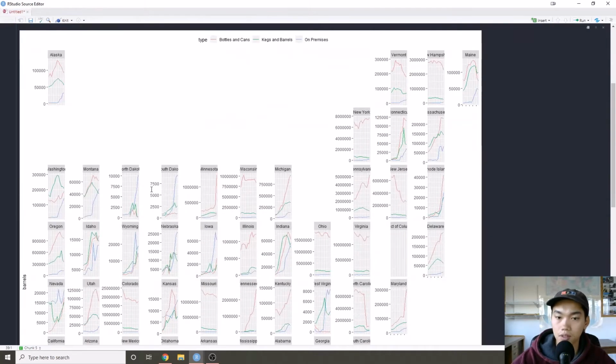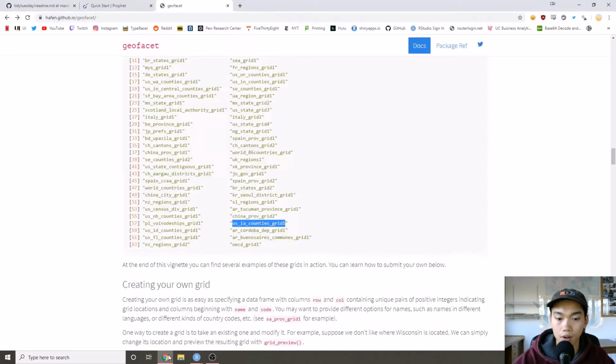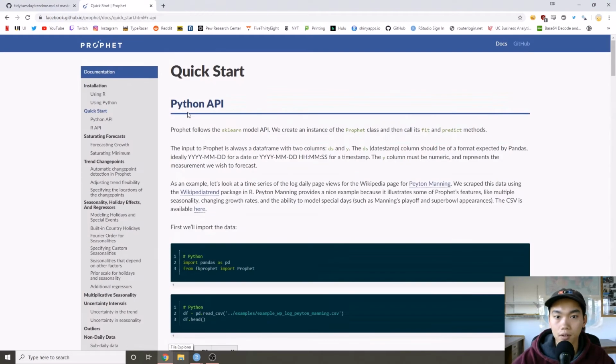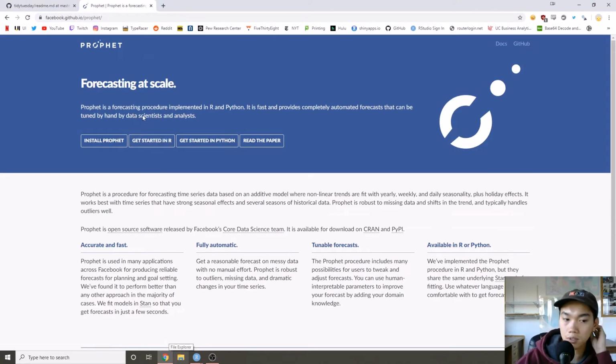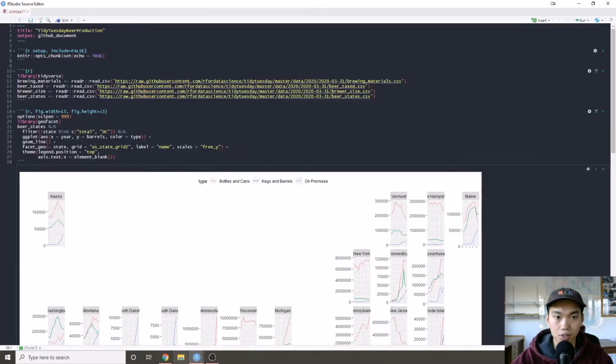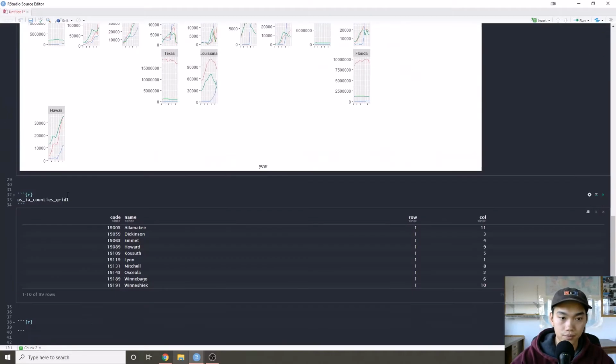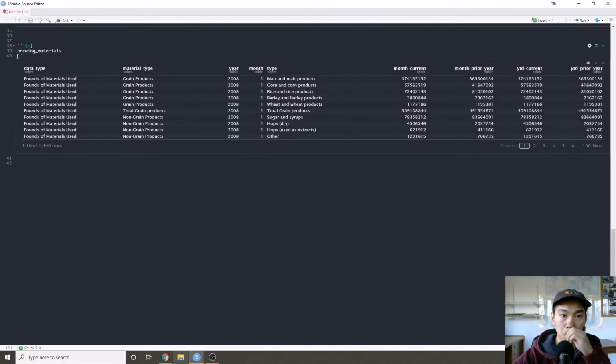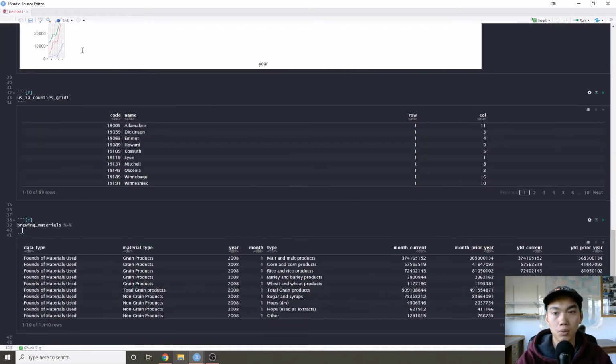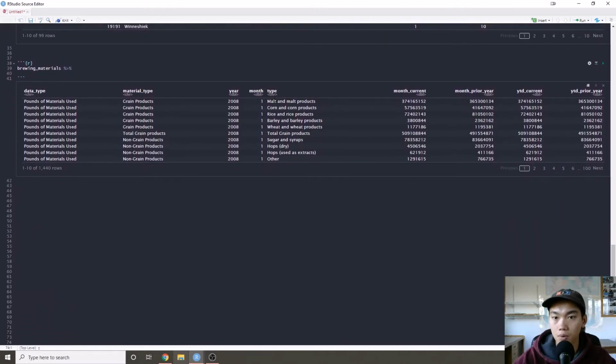But in this video, I actually wanted to focus on this other thing called Prophet, which is basically Facebook's forecasting model. And what I thought would be interesting is that we would actually forecast brewing materials. So looking at brewing materials, we actually get a lot of stuff. So first, we should probably do a basic EDA, or just look at all the factors and stuff like that. We have a material type, and then a material subtype. So it's like non-grain product, sugar, hop type stuff like that.